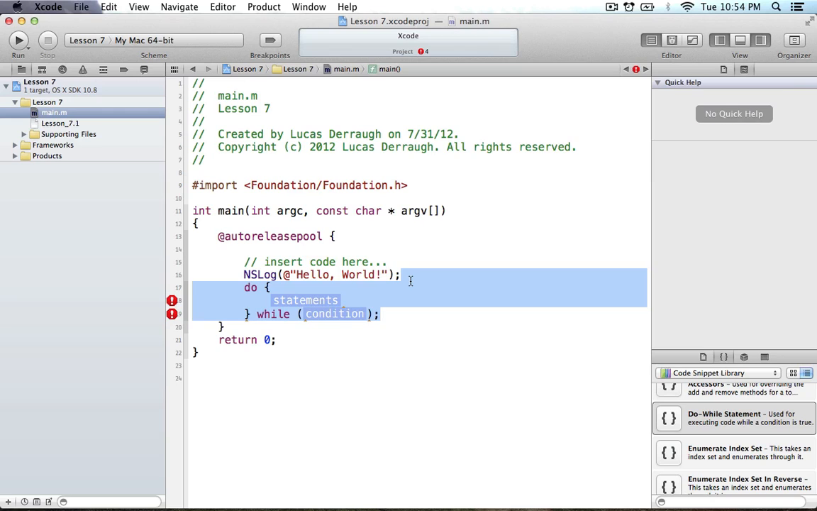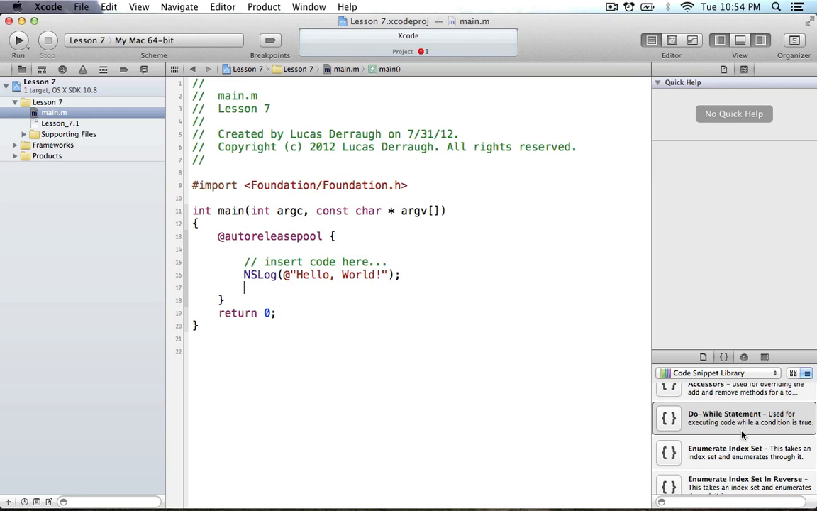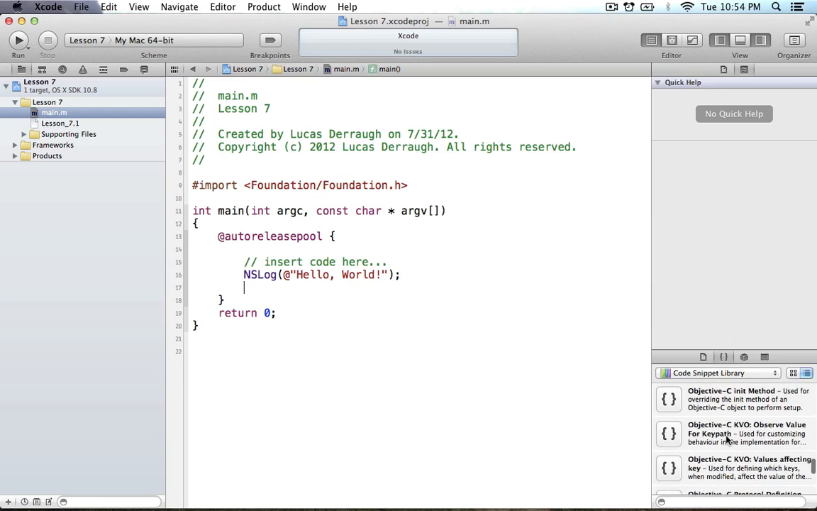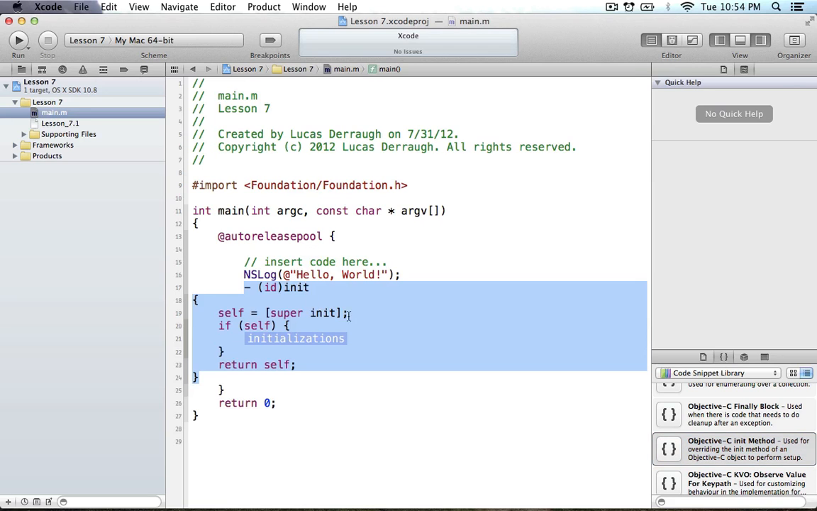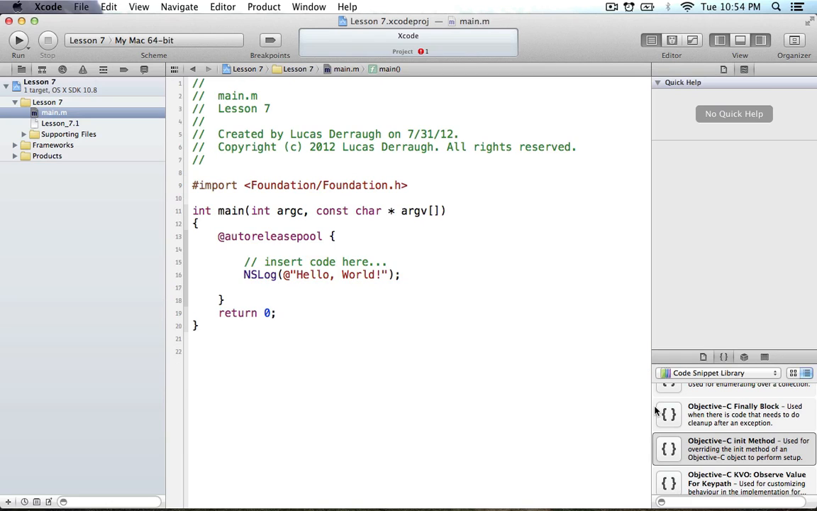So if you ever want to know all the different code snippets that are available, you can just glance over into your code snippet library and go through a bunch of them. And there's some fairly useful ones if you really want to glance at them. There's the init method there to completely autofill the init method for you. And there's a whole bunch of others that you can go through as well.